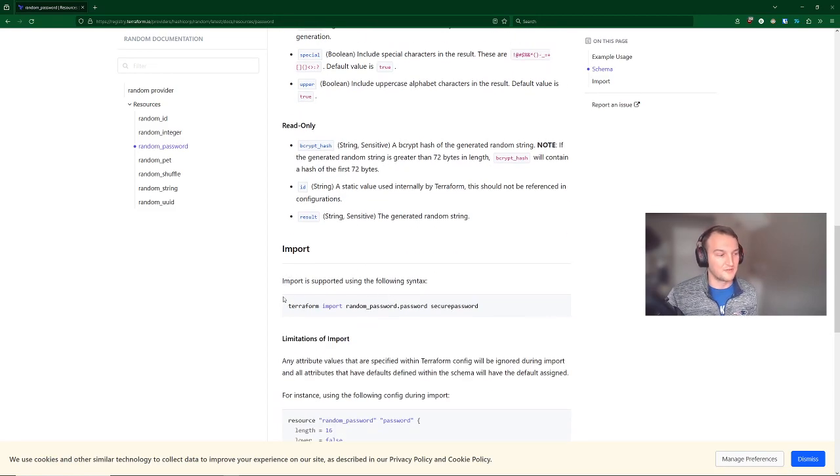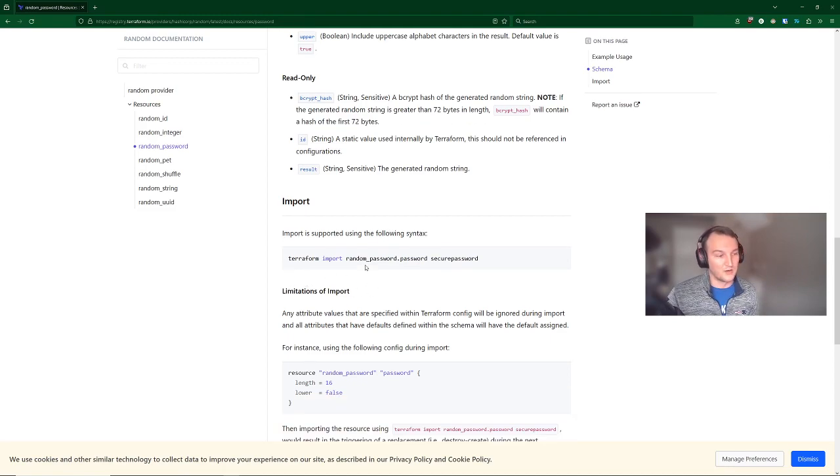There's also this concept of importing. Importing is really good. We're not really going to cover it in this particular video, but every resource has a way that you can import it into managed state. So if I have a password that exists already, there's always a way to run a Terraform import command to sort of import that unmanaged password and make it a managed password. Every single resource will have an import capability like this.